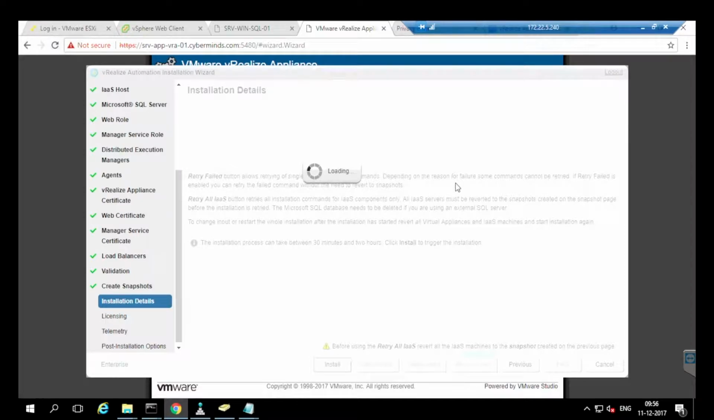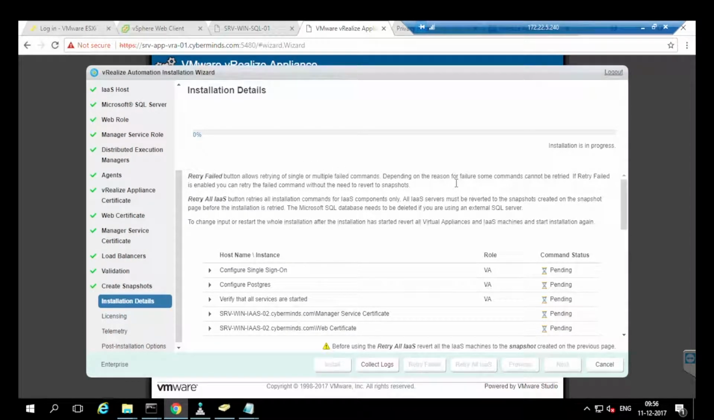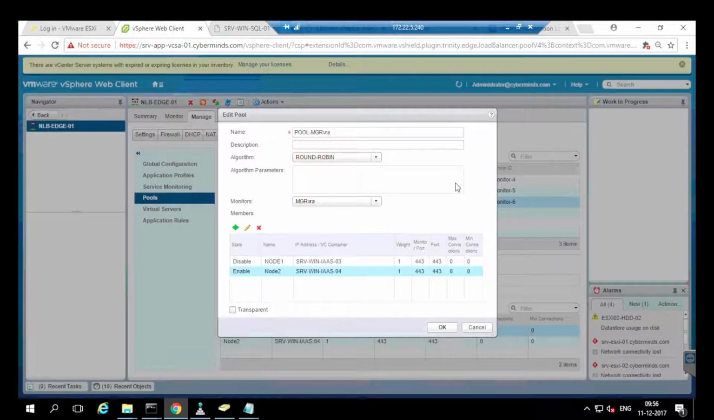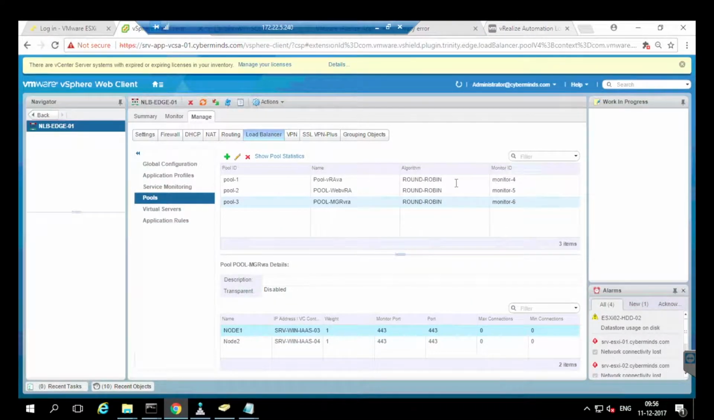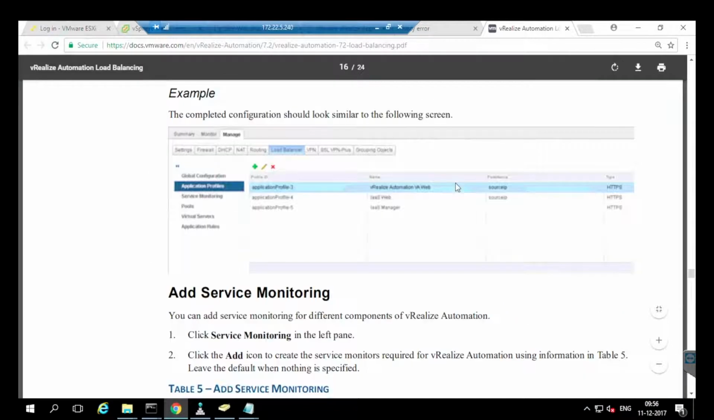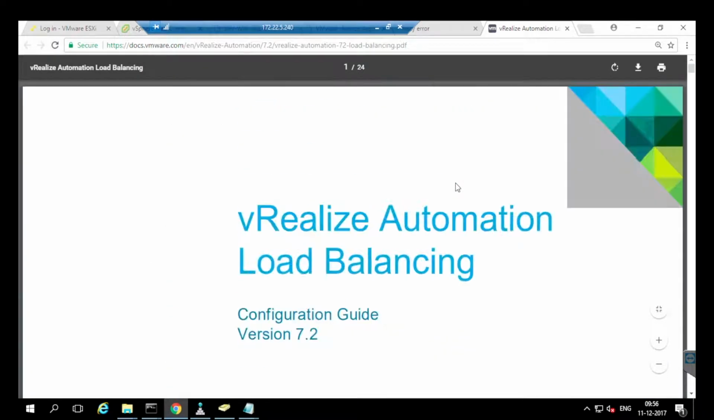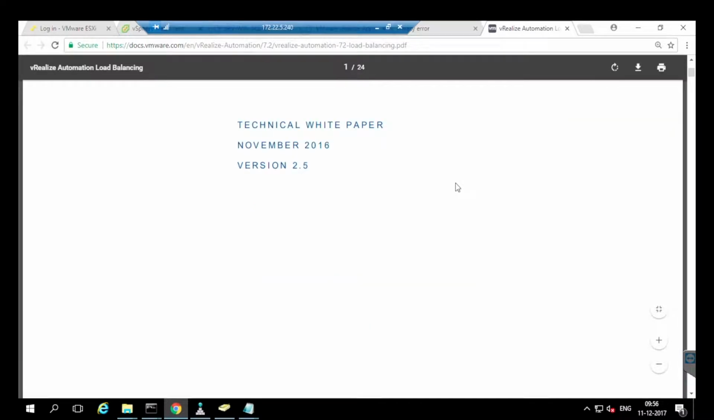Meanwhile it installs, I will switch back to my NSX and show the load balancer configuration I have done. But before I go back to my NSX load balancer, click on cancel. I want to show you a document. So this is the vRealize Automation load balancer configuration document for version 7.2. So I'm using vRA 7.2.